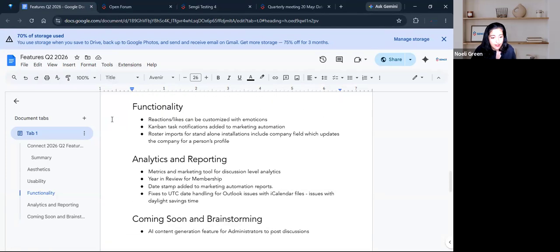The next thing, the Kanban task notifications have been added to the marketing automation engine. Also, roster imports for standalone installations now include company fields, which can update the company for a person's profile.